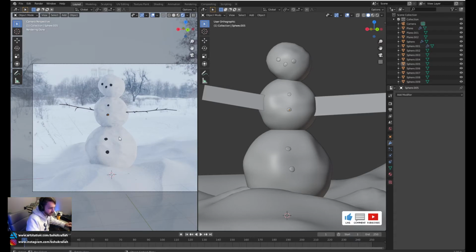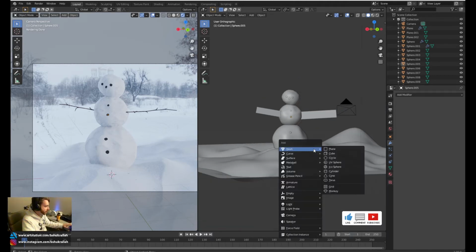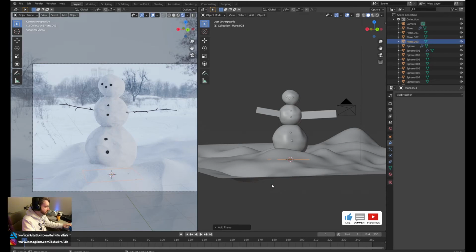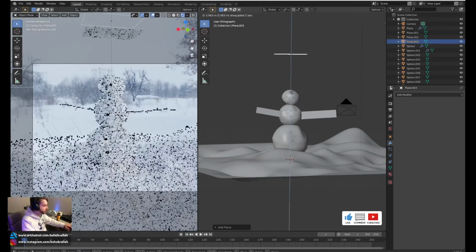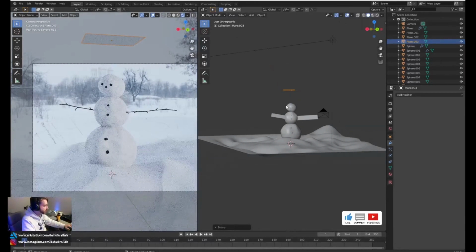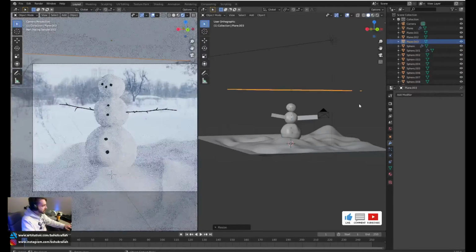Okay, so now in the final image, we had some snow falling. So we're going to go ahead and create a particle simulation for that. Let's go ahead and add a mesh plane. I'm going to move it up above the snowman. I'm going to scale it out. So the particles are going to come out of this mesh and they're going to fall onto the snowman. Or, well, in the general scene, anyway.